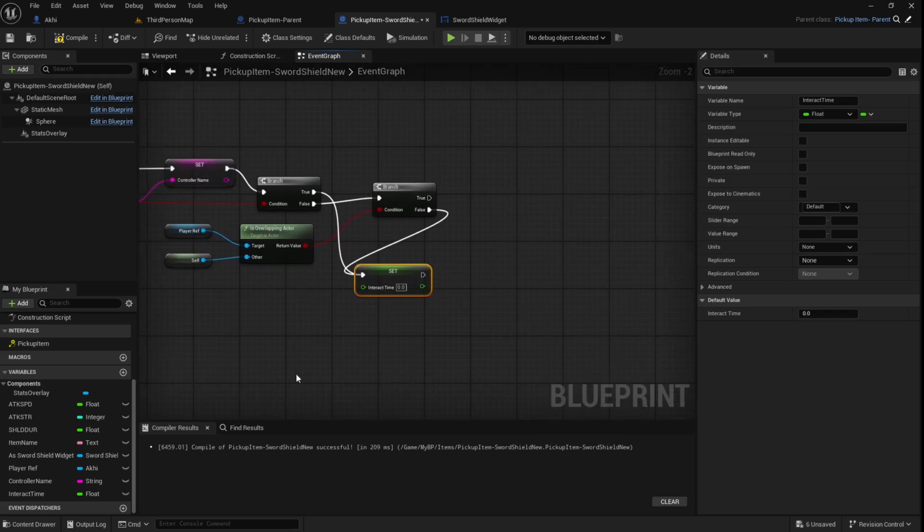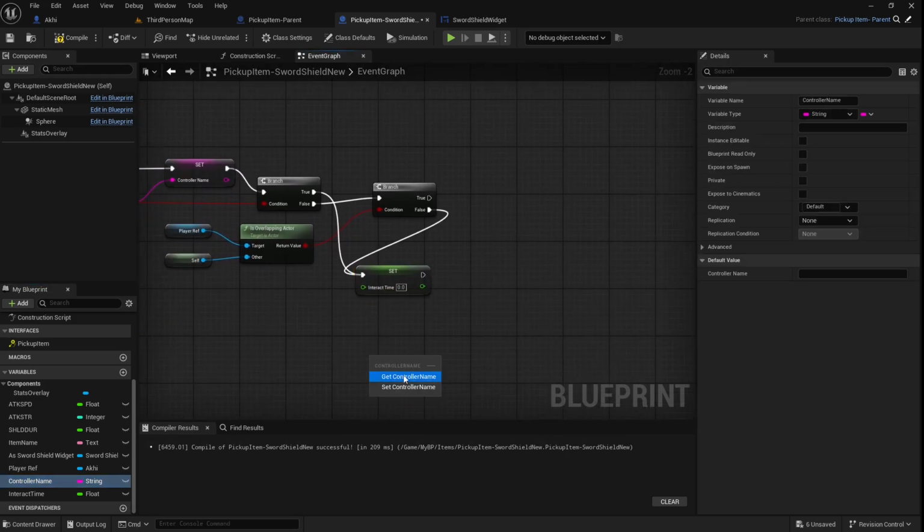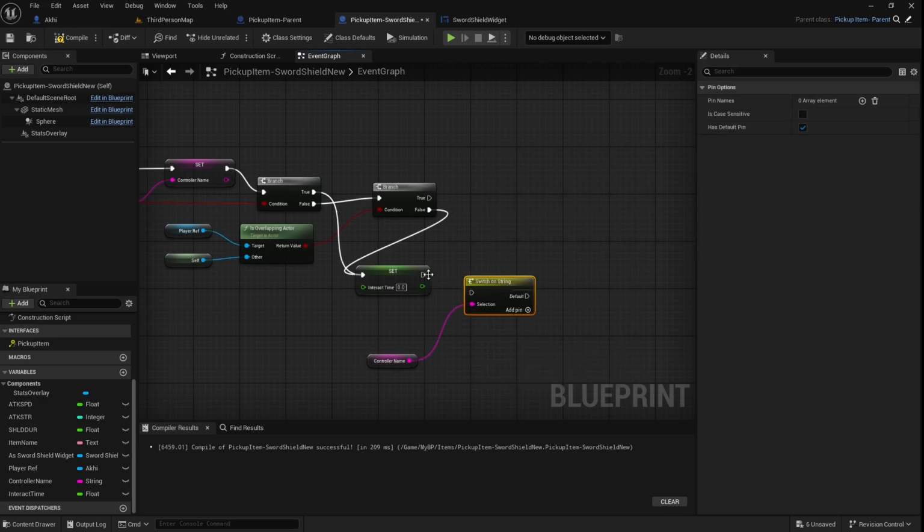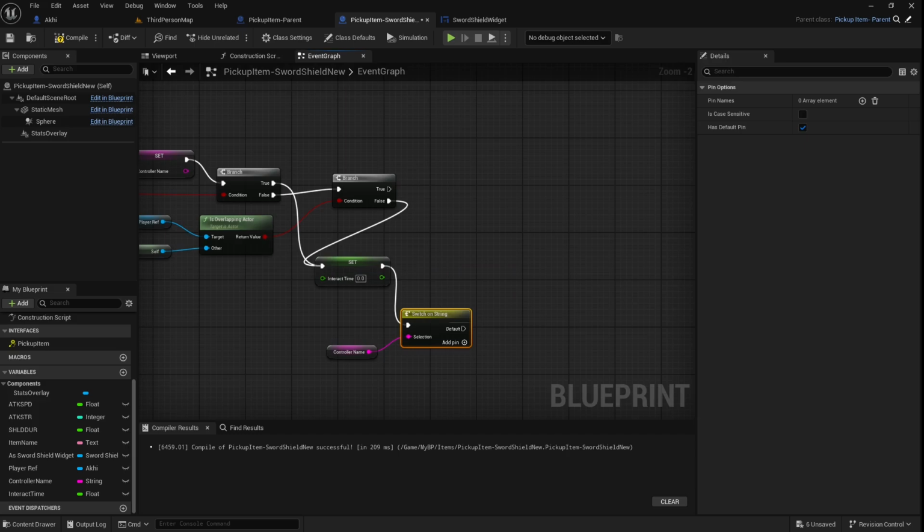And from here, we're going to need to get our controller name, get switch on string. And the names, like I said, should either be player controller 1 or player controller 0. It shouldn't be nothing else. Player controller zero. And a new one. Player controller uno.